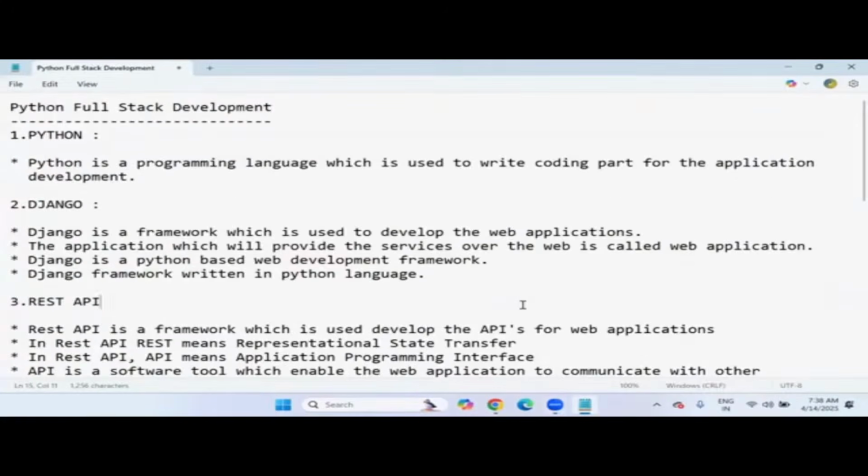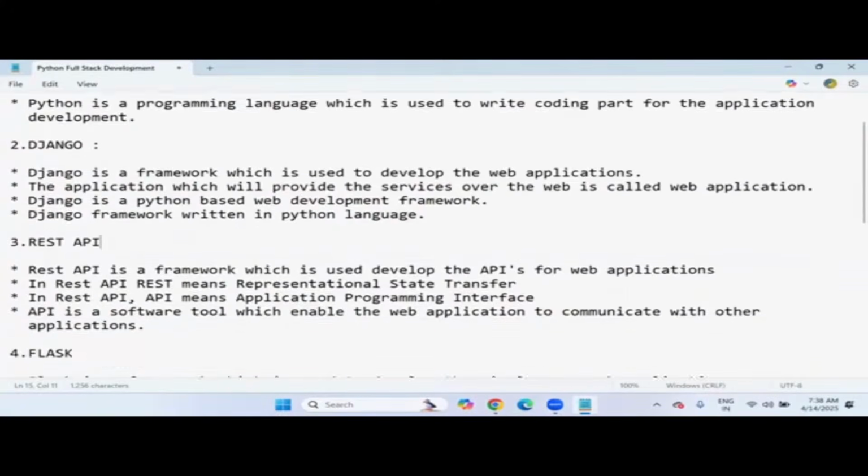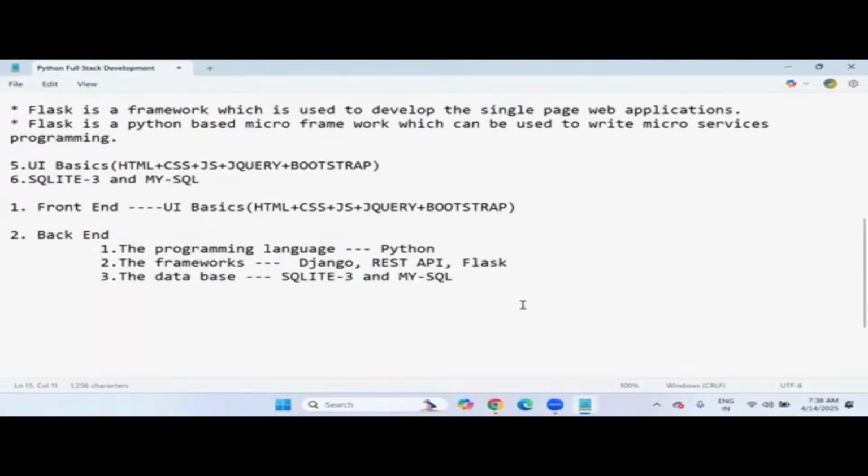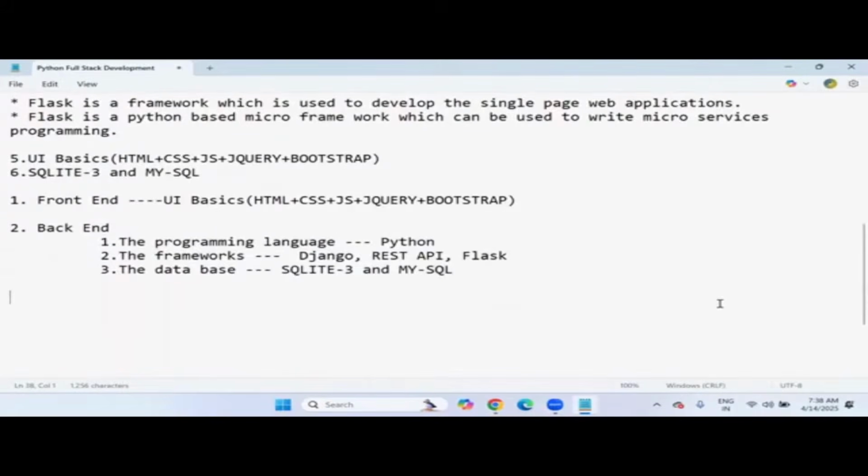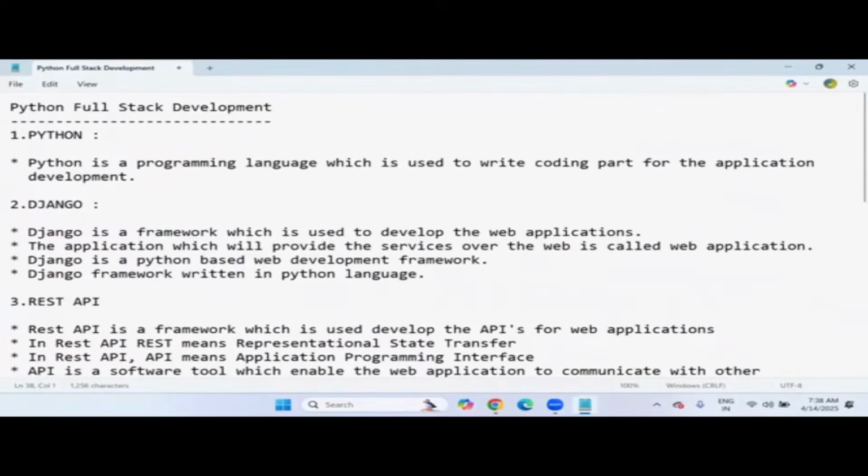So this is what I covered, basic things today. Python full stack development: what is Python and Django, REST API, Flask, and UI and SQL. Just basic information I have given today. But from tomorrow onwards, what is our action plan? I'll focus completely on Python only, for the first 45 days to 50 working days. So my focus is completely on Python.